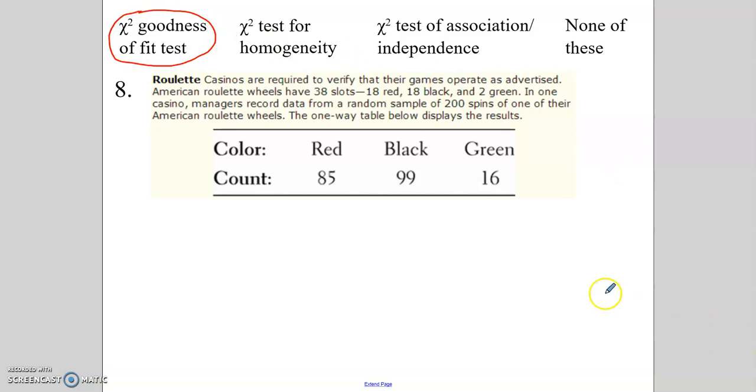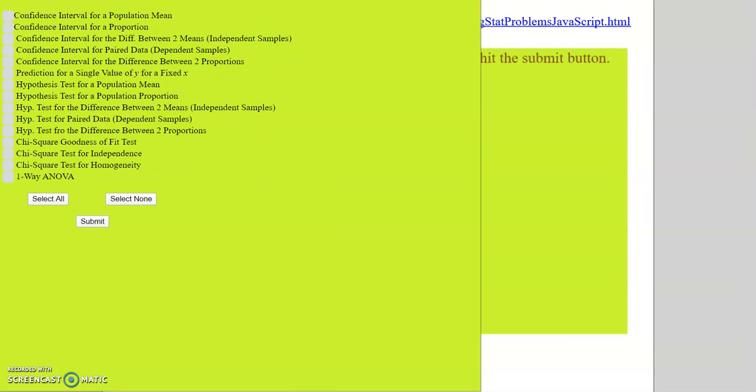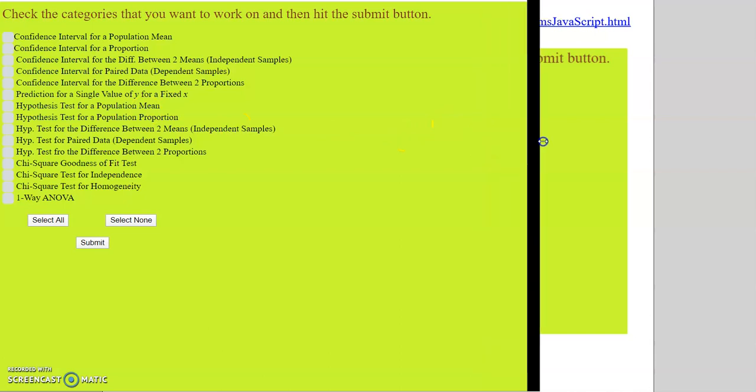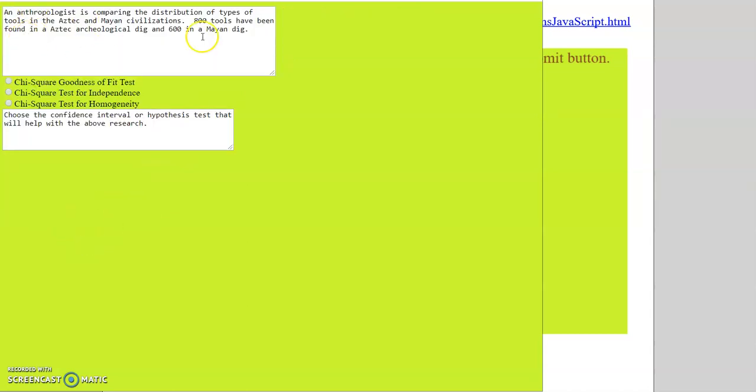You might want more practice with this. So I would suggest going to this website. It's also linked on MyHA. And when you go to this website, you will see a page that looks like this. And basically, what you're going to want to do is select just the tests we've been using in this chapter, which are these 3 chi-squared tests. So check those 3 boxes. Then when you hit submit, it will start giving you situations and you select which one you think it is.